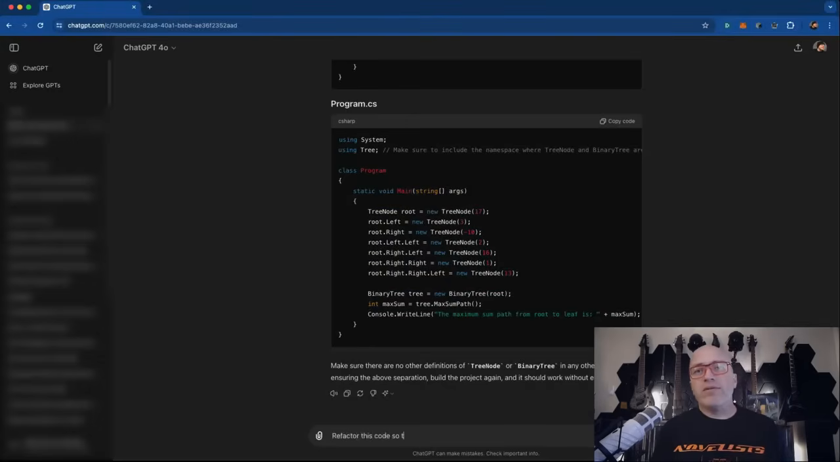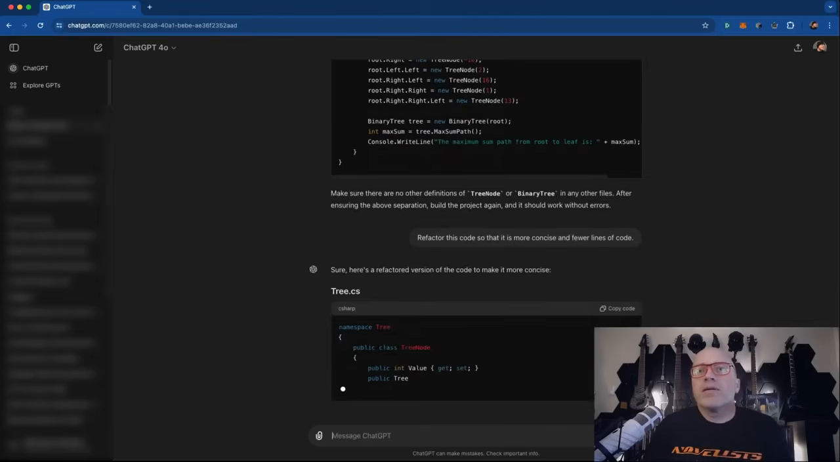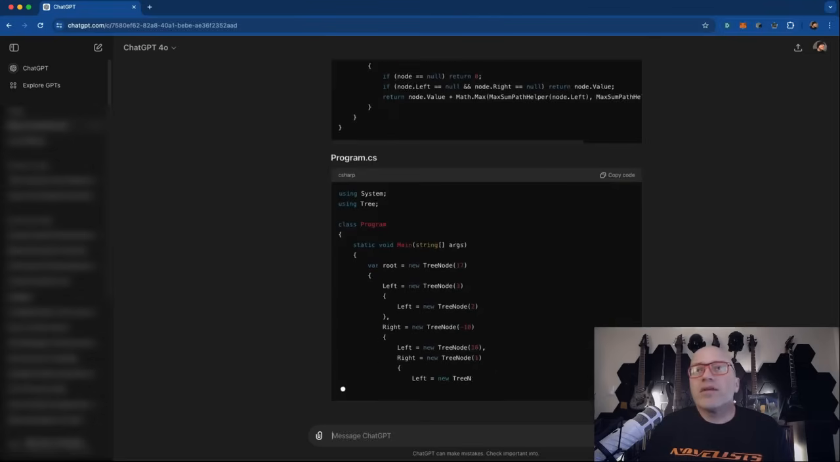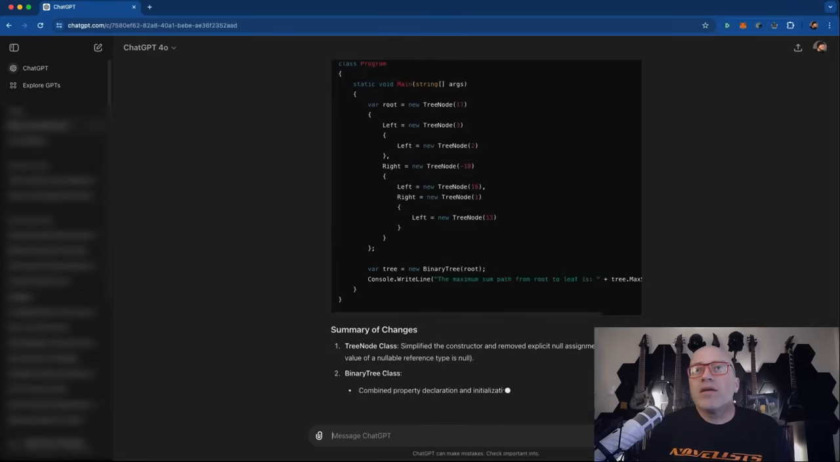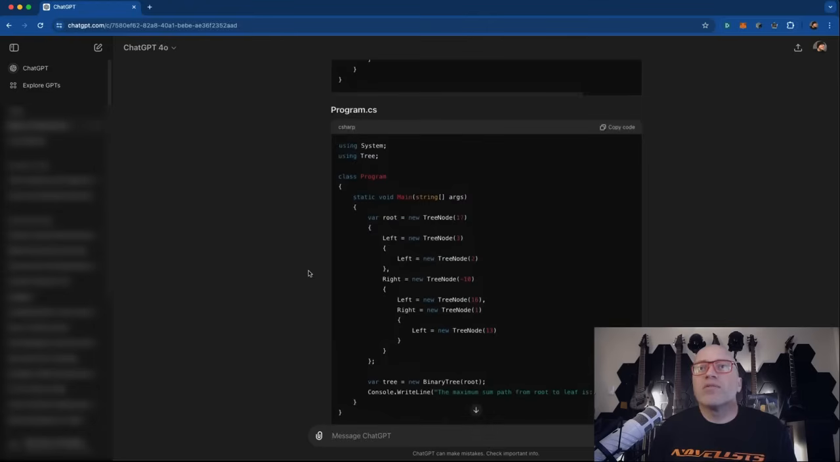Refactor this code so that it is more concise and fewer lines of code. Let's see what it does. Okay, that's about the same. Oh, that's pretty cool. That does seem to be more concise. So it simplified the constructor, removal of things. Building it still the same way. It's kind of silly, well, at least to me, it seems kind of silly. I like the way I did it.